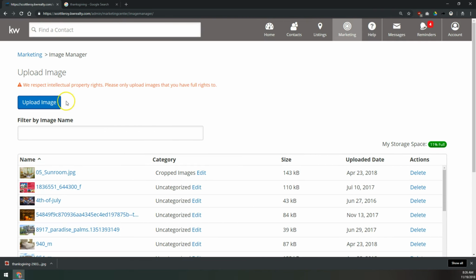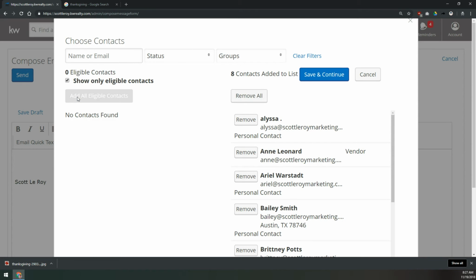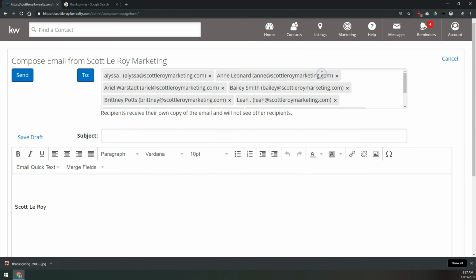And we're going to compose an email over here on the right. Now, this isn't an email system that you're supposed to be communicating with people back and forth on a regular basis, but this is a great way to reach out to everybody that's in your database all at once. So we're going to click on our To field here, and we're going to select all the contacts in our database, so we can just do add all eligible contacts. That's everybody that's in your database that has an email address that has not unsubscribed from your messages. Over on the right, we'll save and continue.